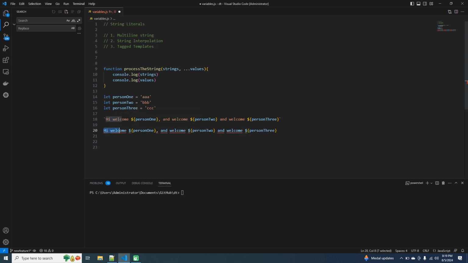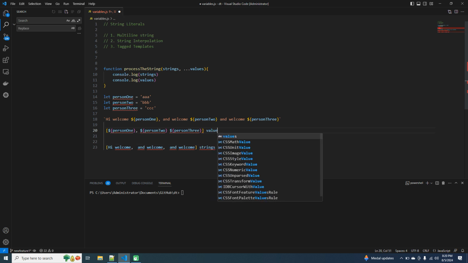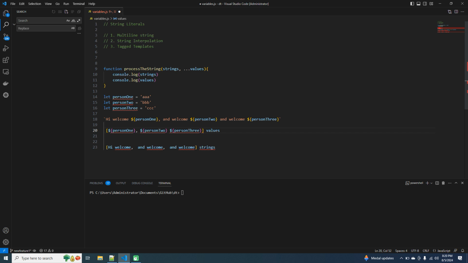It will receive this part, comma, this part, comma, this part as an array, and this as an array. This will be received in the name of strings and this will be received in the name of values. This is the fixed syntax of a function that is going to process a string literal. Now we will pass this string directly to this function and see what output we get.